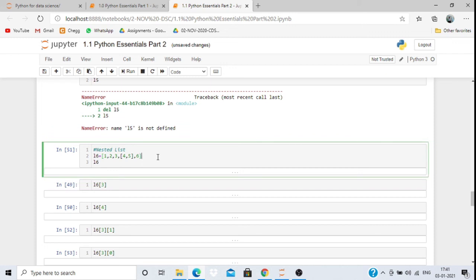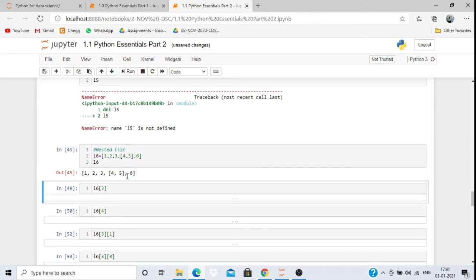Now coming to the nested list. A nested list means a list inside a list. Say this is a list and we are adding this list inside another list. That is nothing but known as a nested list. If I print, it will give the list as it is.